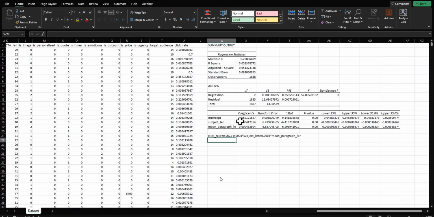What that means is as my subject length increases by 1, my click-through rate decreases by 0.0004. As my mean paragraph length increases by 1, my click-through rate increases by 0.0004. That's what that means. That's how you answer those questions. I hope that helps.